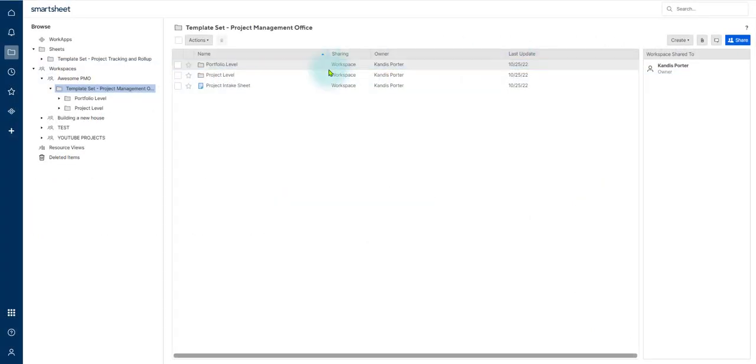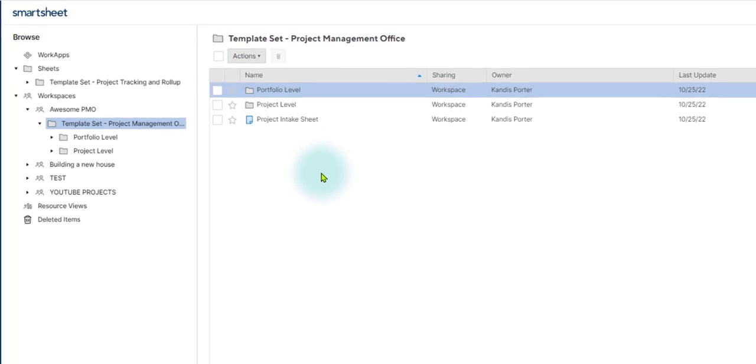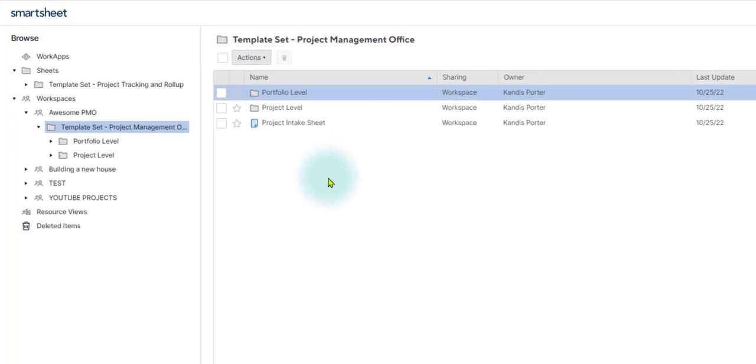I am going to start by going into the workspace where I stored the template set for the project management office. We walked through this in the first series. I named my workspace Awesome PMO. There are 3 different things that you're going to find in this workspace. The first thing is a portfolio level folder. The second one is a project level folder. And the third one is the project intake sheet.